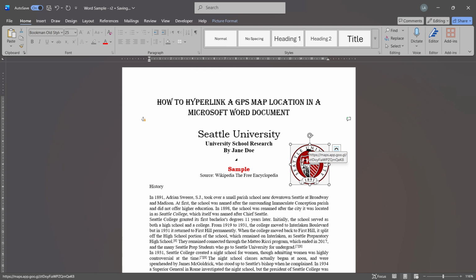In the Link dialog, look for the Address field, usually near the bottom. Click into that field and paste the map URL you copied earlier. You can paste with Ctrl+V on Windows or Command+V on Mac. Above the Address field, you may see a text-to-display area that shows the visible label for your link if you selected text. For images and shapes, your selection itself acts as the link. If you're happy with how it looks, you don't need to change anything here.